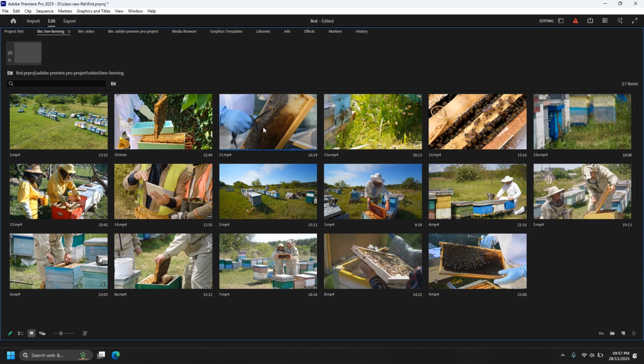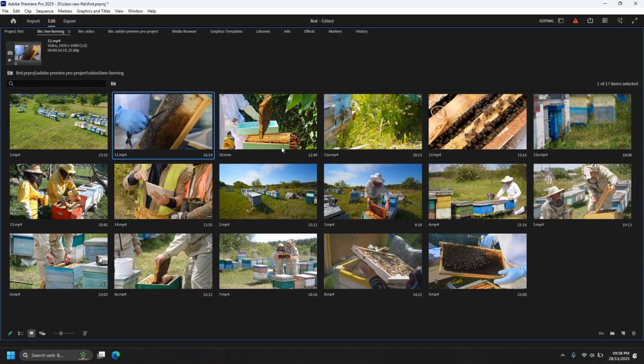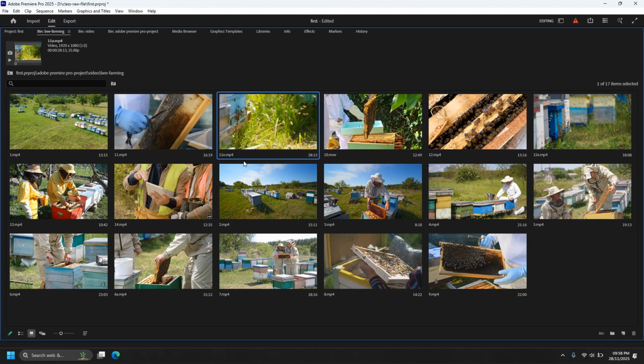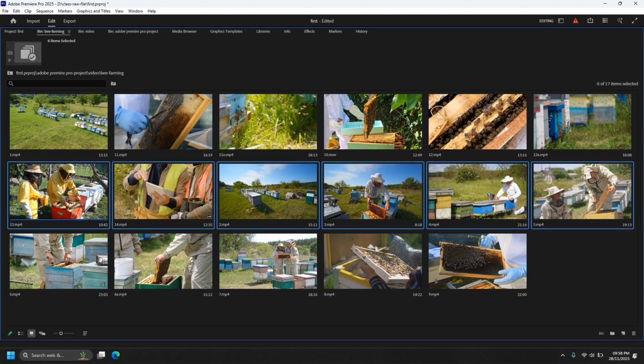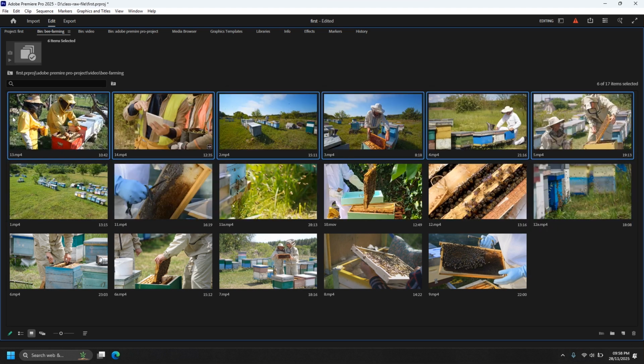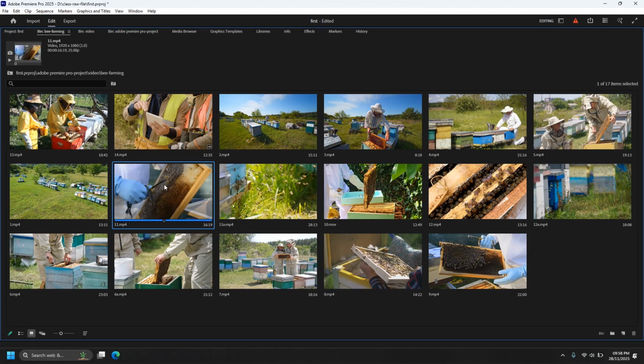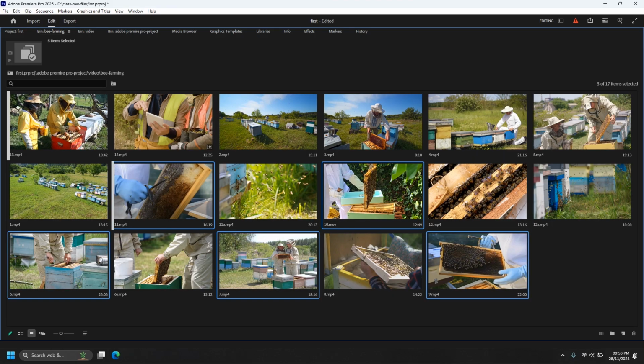You can arrange clips easily by clicking and dragging them. If you want to select multiple clips in a row, hold the Shift key and drag. If you want to select clips individually, use Control-click on Windows or Command-click on Mac. This lets you pick clips one by one in any order and rearrange them.